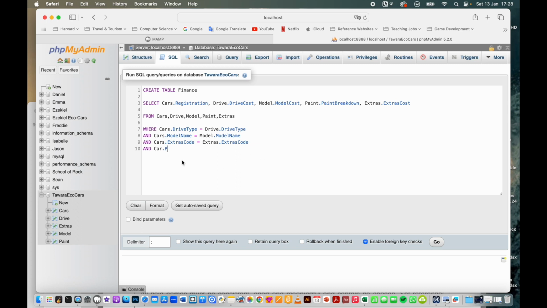It's not coming up for me. Paint code. Oh, it's because I put car, not cars. Cars dot paint code equals paint dot paint code.